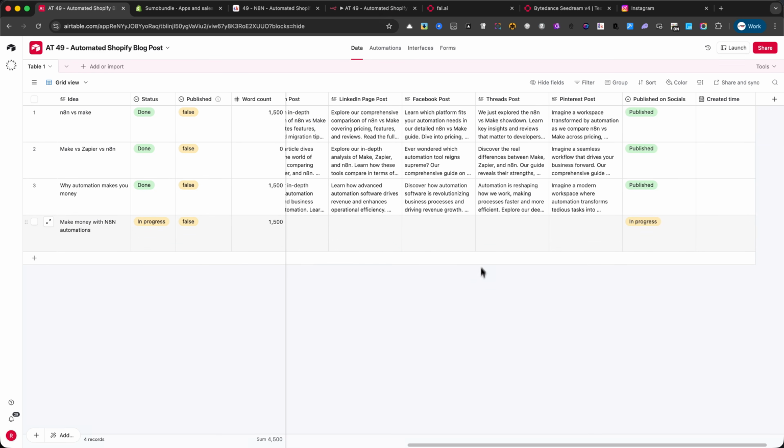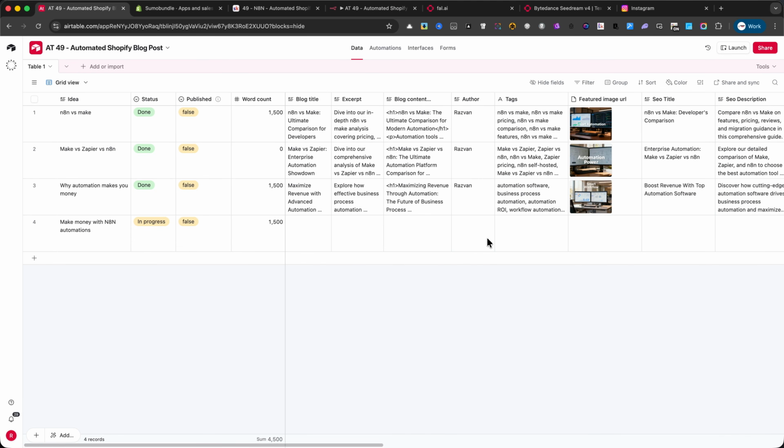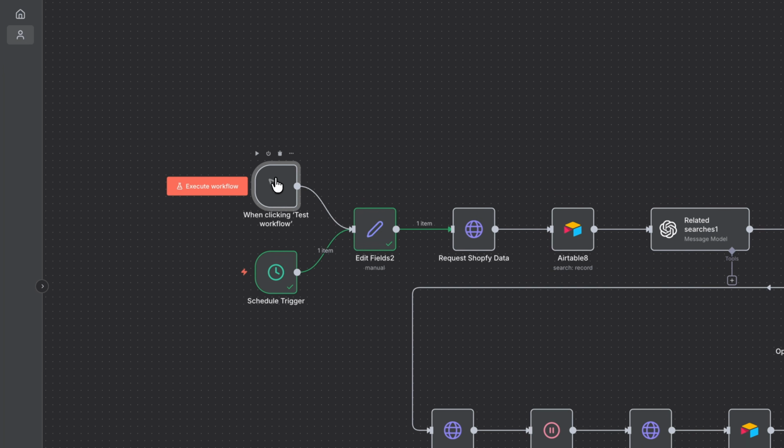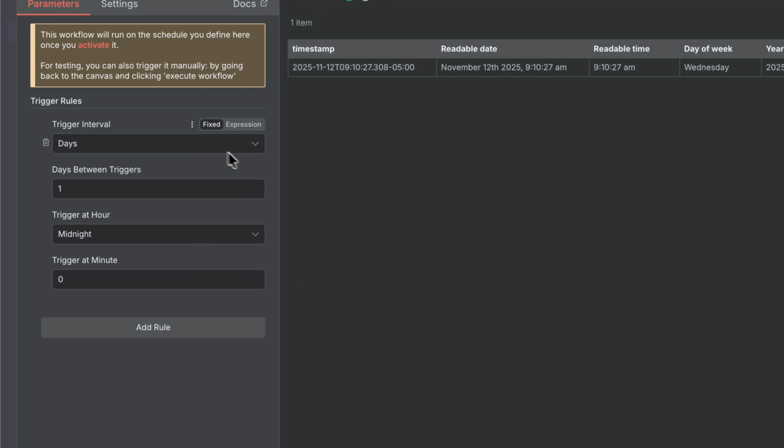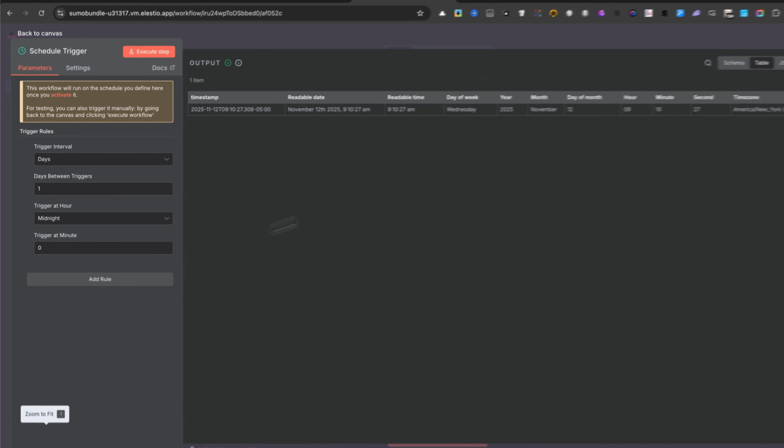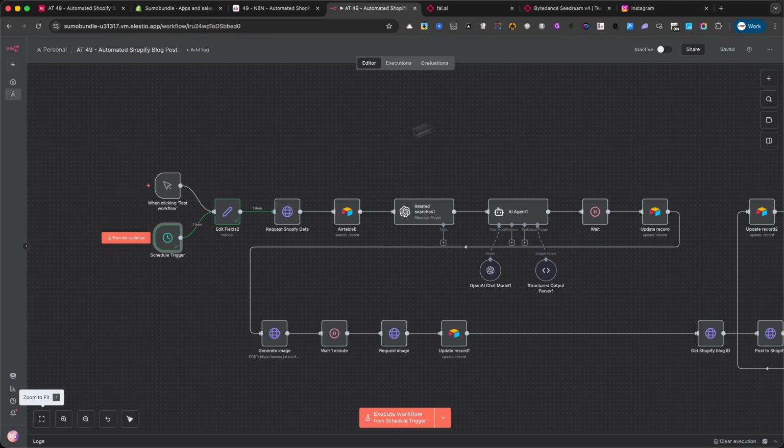Now let me show you how this automation was built. You can either download it directly or recreate it step by step using n8n. The workflow starts with two triggers: a schedule trigger, where you can decide how often the automation runs, and a manual trigger, which lets you test it whenever you want.